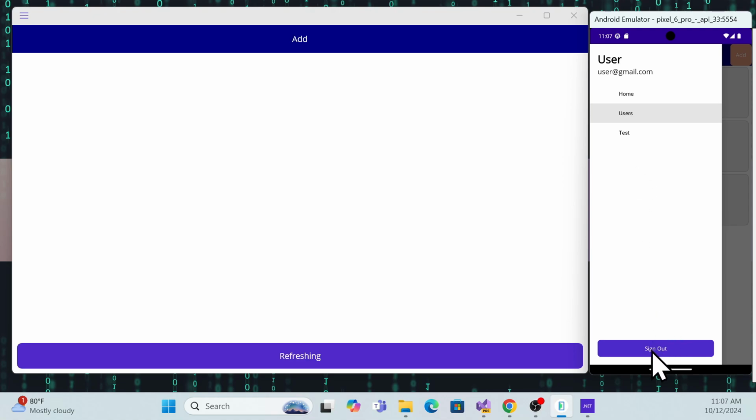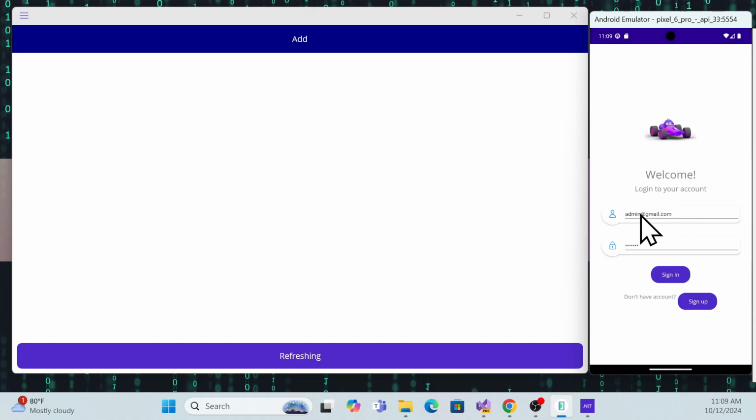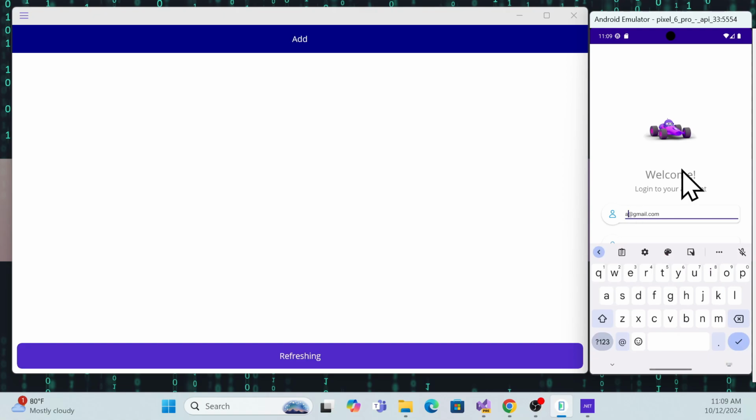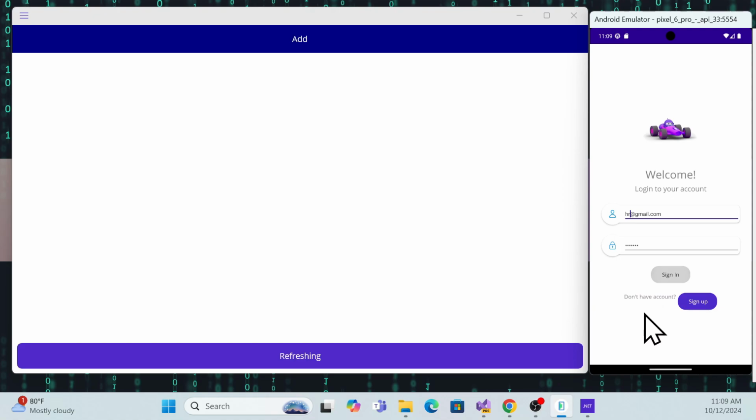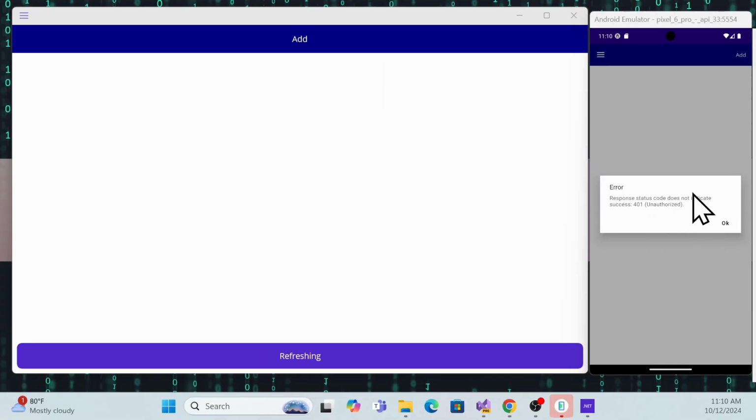So what I will do, I will just sign out. Now you're able to see here it asks to log in again. So let me log in with the HR user and sign in. Now you're able to see these options. That means this hotel list is not accessible to that particular HR role, right? So that means it is perfectly fine.